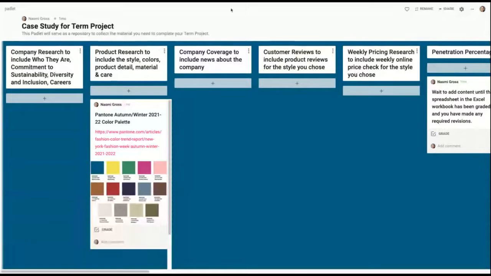So I'm showing you my whole screen, so let me know when you can see it. Yeah, we can see your screen.